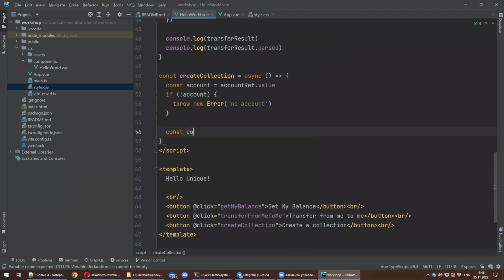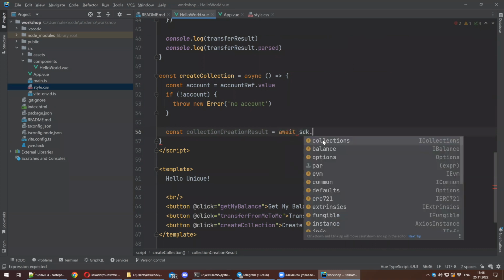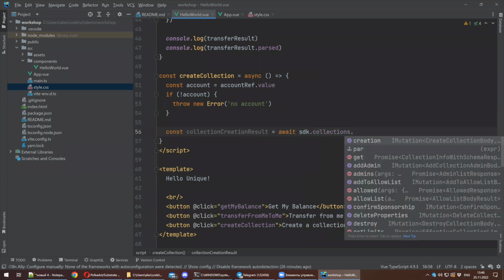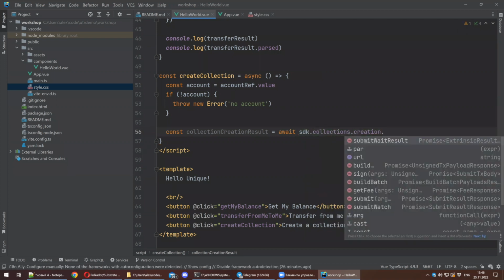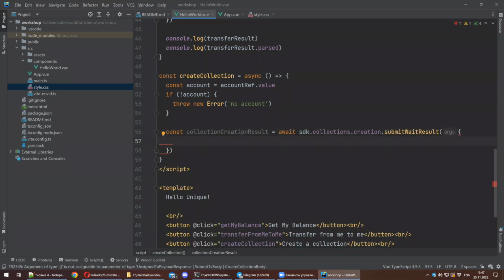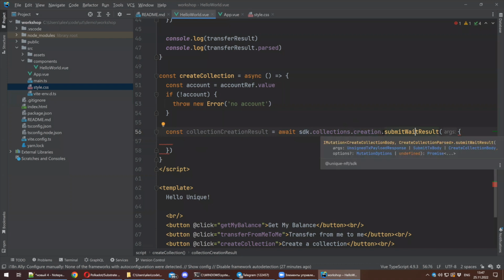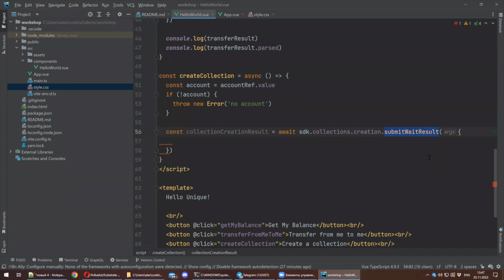Const collection creation result. Of course, it should be an asynchronous operation. It's obvious. SDK dot collections creation. That's what I need. Submit with result. Yep. SDK has very self-describing modules and functions and so on. The most unusual thing here is that we have to call submit with result because of the nature of blockchain.